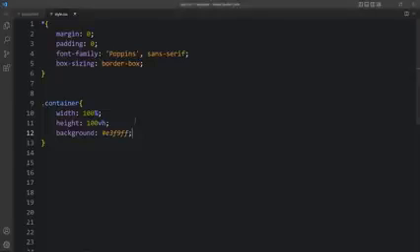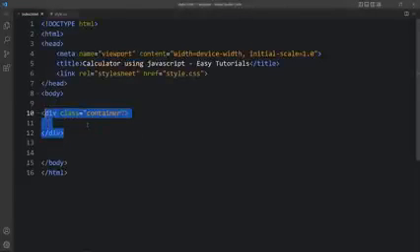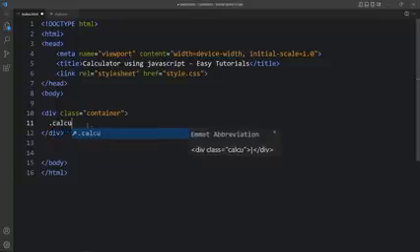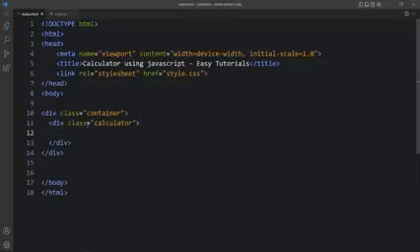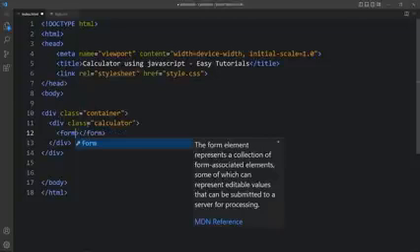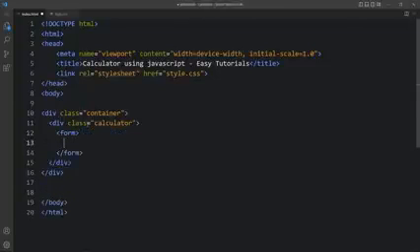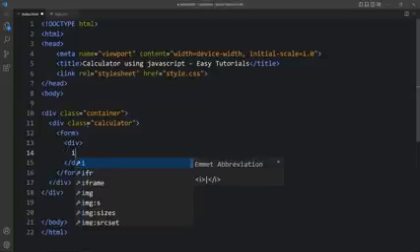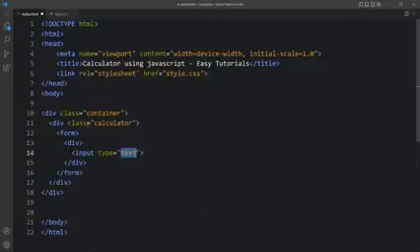Now we will come back to the HTML file again, and within this container let's create one div with the class name calculator. In this calculator we will create one form with the form tag, and in this form we will add different input fields. So here we will add one div, and in this div we will add one input. Input type will be text, and name it will be display. So in this one we will display the result of the calculation.